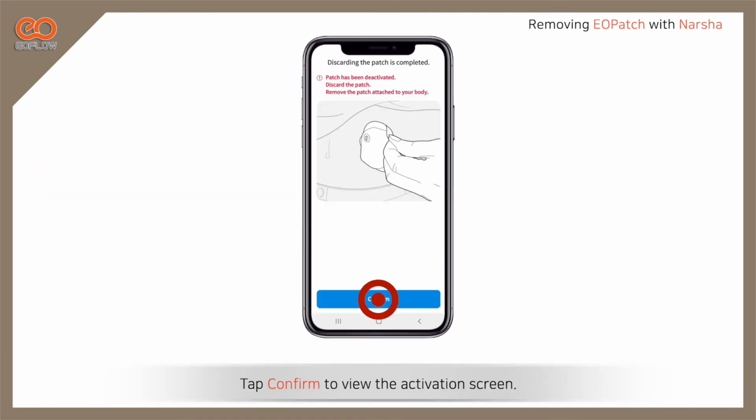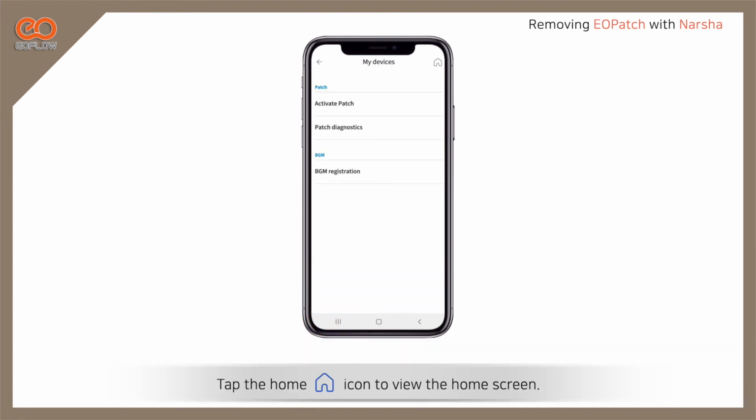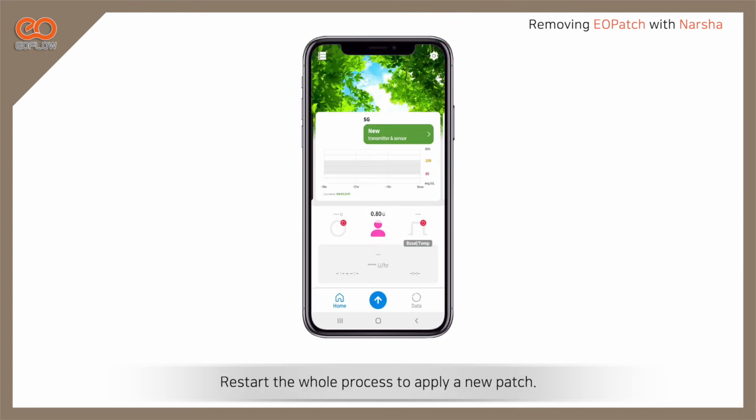Tap Confirm to view the activation screen. If you do not want to activate a new patch, tap Cancel. Tap the Home icon to view the home screen. Restart the whole process to apply a new patch.